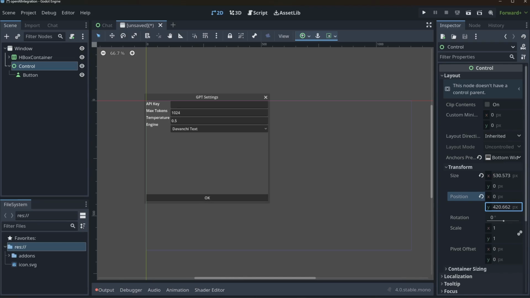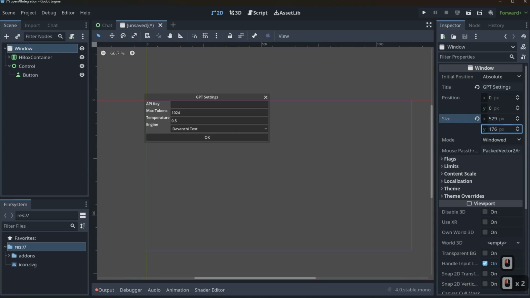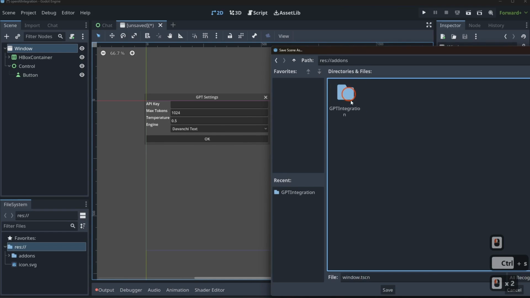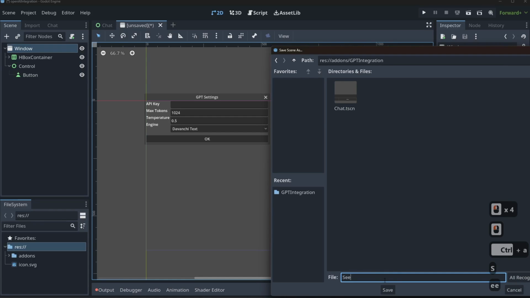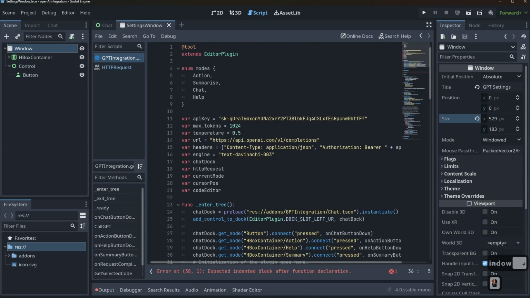We set this up a tiny bit. And then we adjust the size of our window. Is that going to be acceptable? I think so. So we'll just make our size of our window down to about this big. And we'll hit Control S. We'll go into add-ons, GPT integration, and we'll just call it settings window.tscn. And we'll go back to our script. So now we have our settings window actually set up.